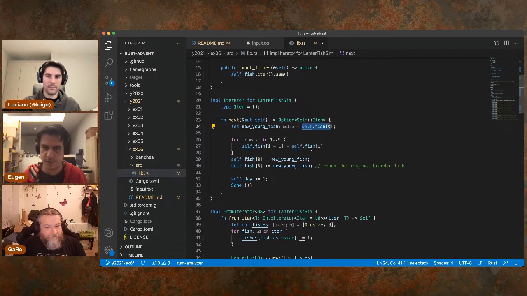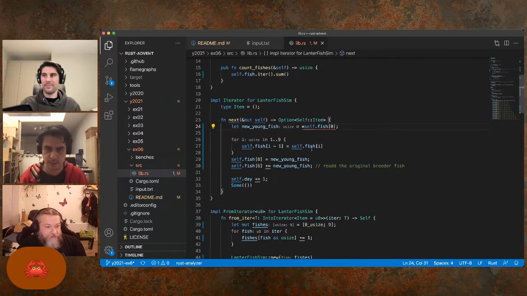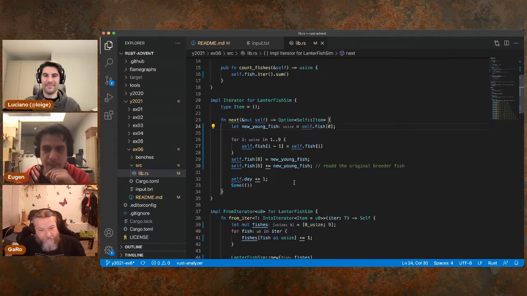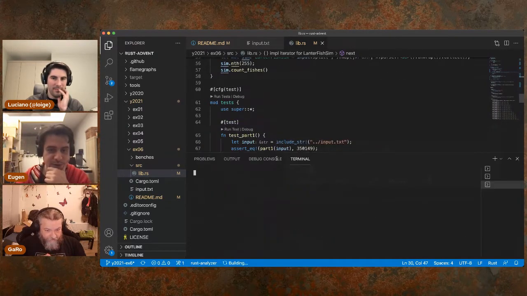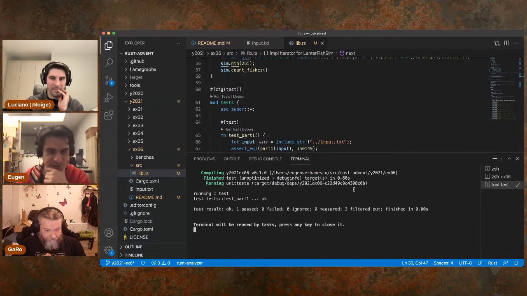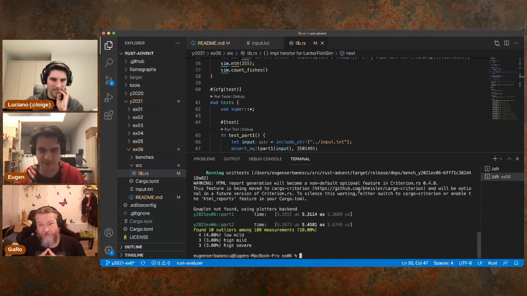Is it a reference or is it a value? It's an integer, so it's a value, I hope. It doesn't complain, so... Now, I put a comment here, just to be clear. Is it working? The test, let's see. Test part 1. Yes. Okay. Wonderful. What does cargo bench say? Bench.